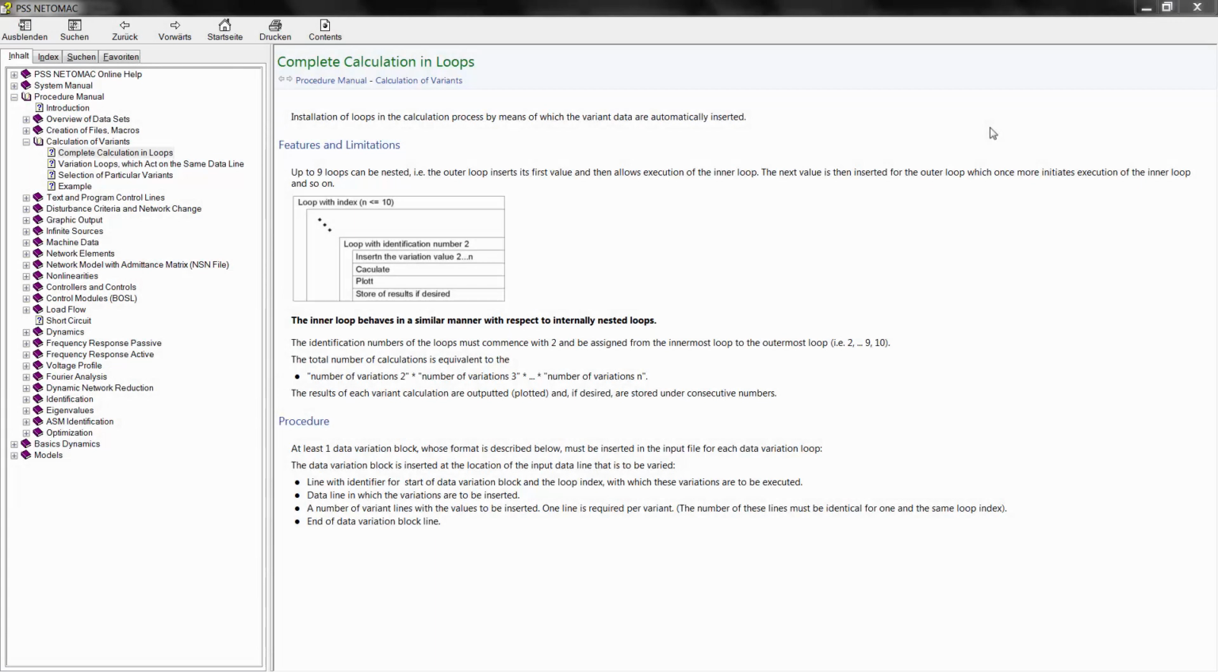In PSS NETOMAC, variances are based on nested loops with an index n from 2 to 10, whereby the outer loops with a higher index call the inner loops with a lower index. Each of them may contain a certain number of parameter changes. The total number of variants results from the product of parameter variations in each loop index.